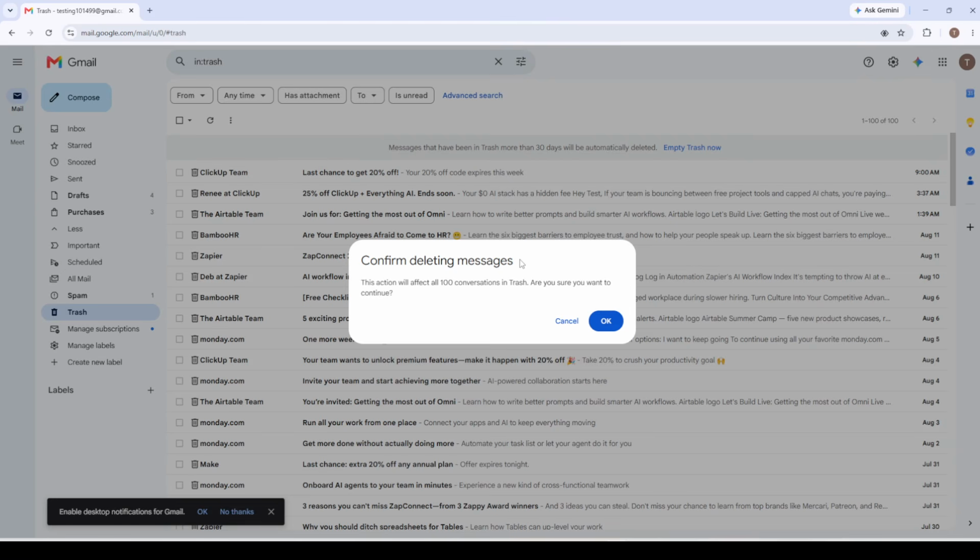Two more things you'll want right after this. First, you can make sure this pileup doesn't happen again. Go back to Settings, see all settings, then the Filters and Blocked Addresses tab. Click Create a new filter. In the Has the words field, paste the same search query you just used, like is:unread older_than:1y. Click Create Filter, then choose Delete it and click Create Filter again. That automatically sends future matches straight to trash without you lifting a finger.